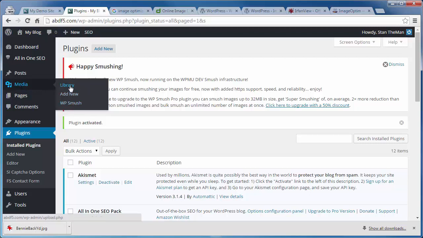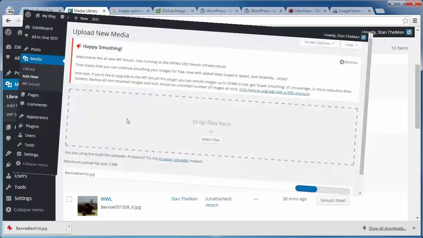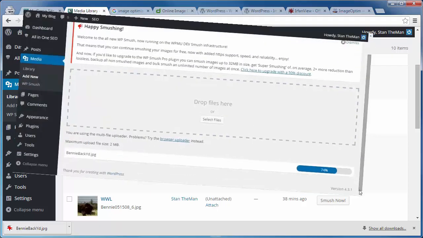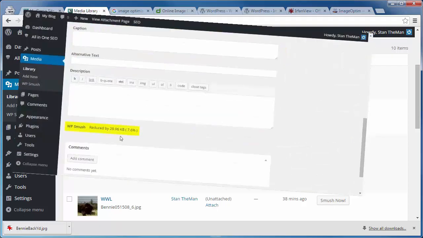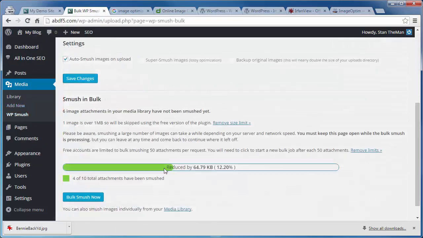And if we go to the library section first, you can see here that this column has been added where you can smush individual images. And by the way, whenever you go to upload images now, WP Smush will automatically smush those files for you as it's being uploaded. But this is in case you want to smush these images that are already on your site. Let's go on over to Smush, and it looks like we are reducing them now. 4 out of 10 total attachments have been smushed, and we can go ahead and just finish up the bulk smushing.